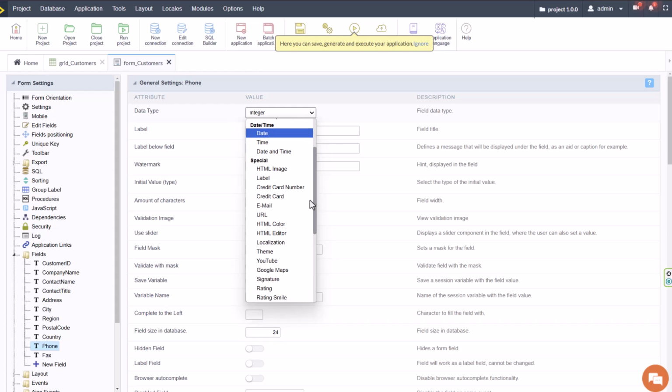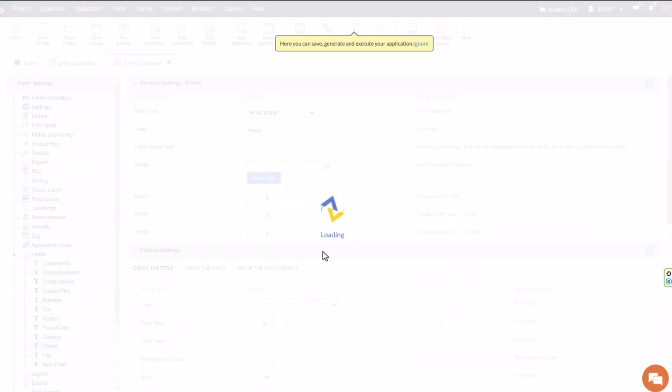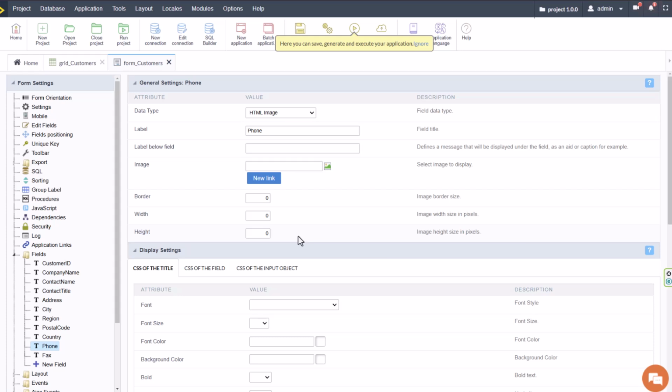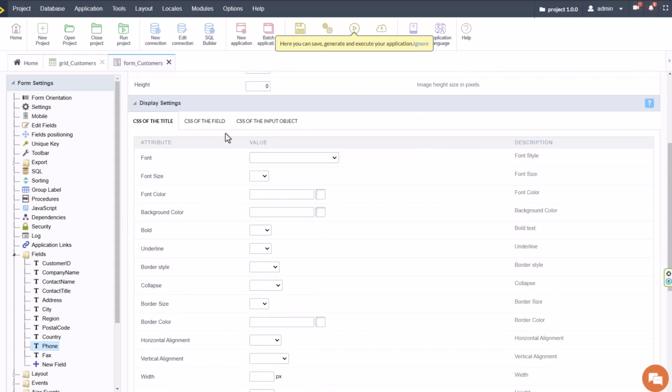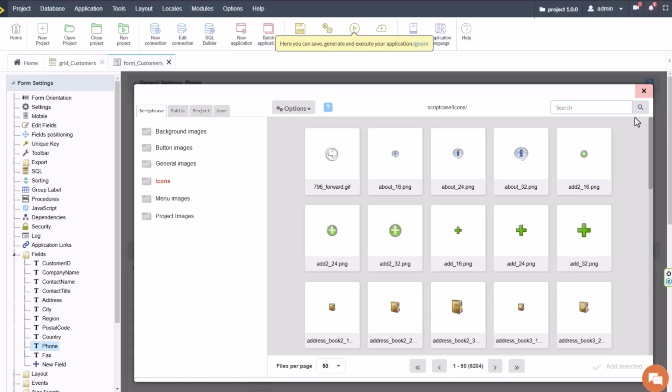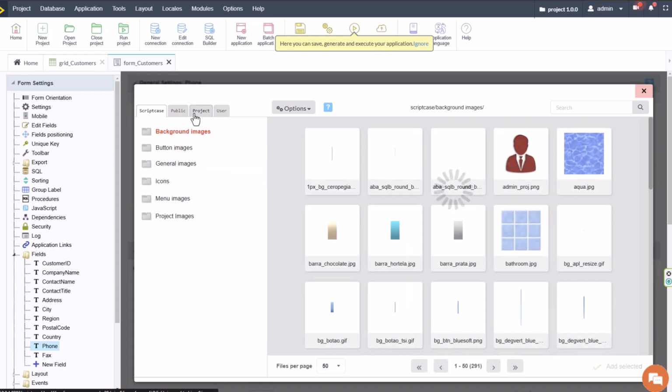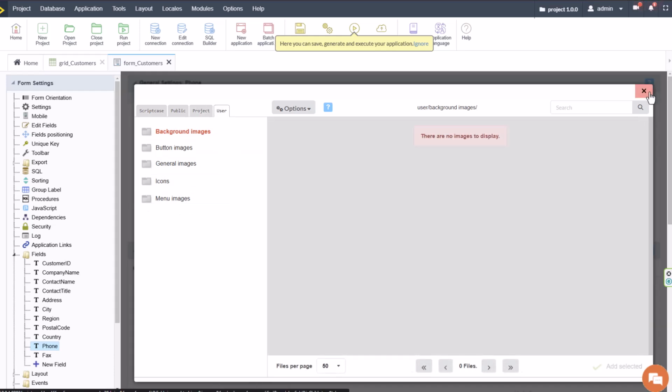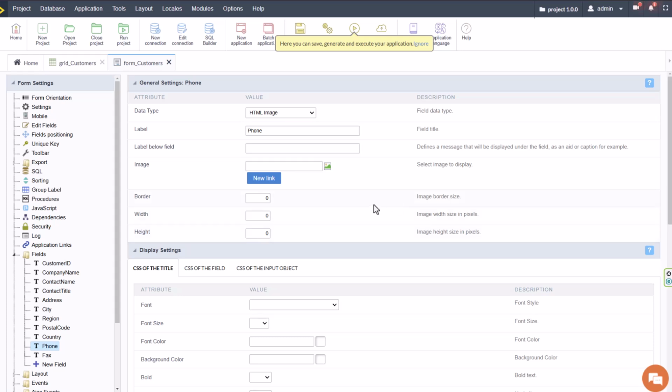Now, if I choose any other special data type, for instance, we have the HTML image, and I can apply a HTML image data type or field to a phone field, which of course would be quite interesting. And you'll see that here the values and options available to you change depending on the data type that is actually selected. So with this being an image, we can then open up the image manager, which, yes, it includes a fully fledged image manager. You have public images, your Scriptcase images, your project images, user images that you can then group and catalog as you need per project, per user, per whatever it is you are working on.